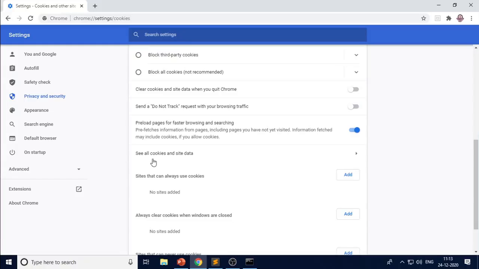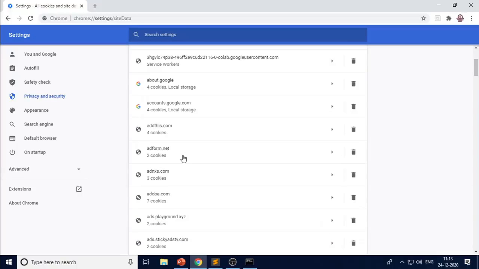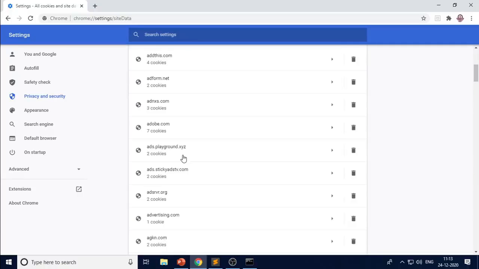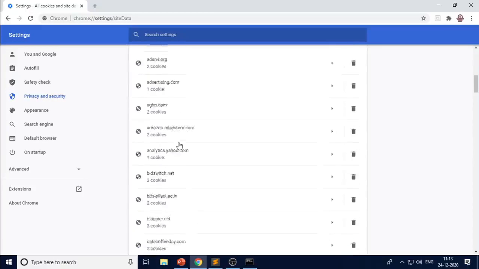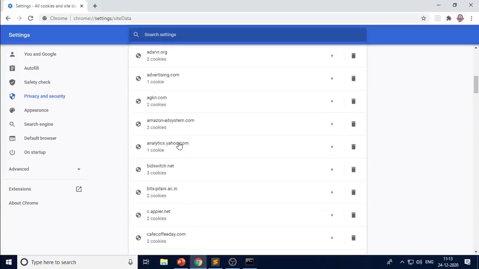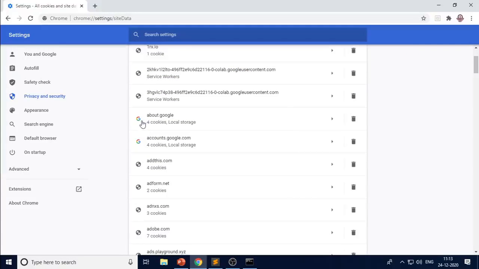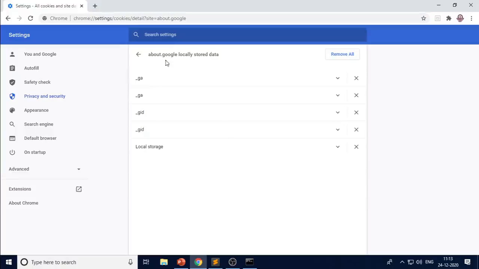Select this one, see all cookies and site data. When you click on this one, look here at how many cookies are created on this computer. Some cookies are created by Google, some by other websites. Whatever websites we have opened yesterday, the day before yesterday, or in the last week, those cookies are stored in the computer. We can see the contents of those cookies by clicking on this one. Suppose we want to see the cookies created by Google, so select this one and we can see how many cookies are created by Google.